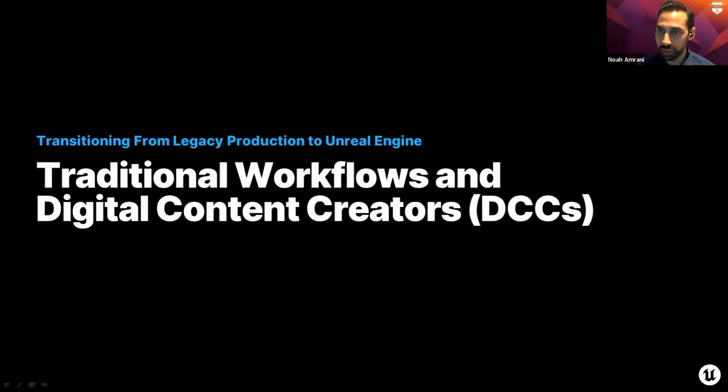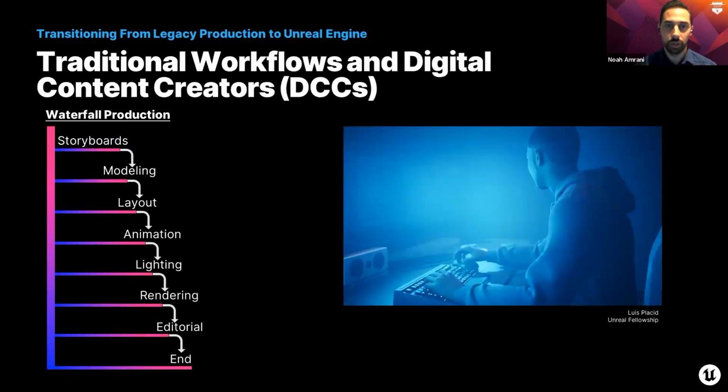Okay, so traditional workflows and digital content creators, or DCCs. Typically with your original type of workflow, the traditional workflow, it's represented in this waterfall production style. You start with your scripts, you start taking out storyboards and drawing them, and you go from your storyboard of animating or blocking out those main beats into modeling something, usually within a dedicated program for that. It could be something like Maya, ZBrush, and so on.